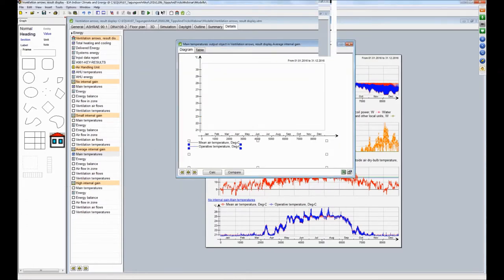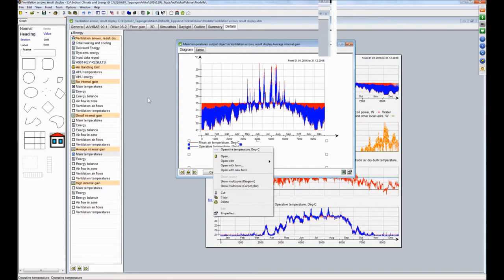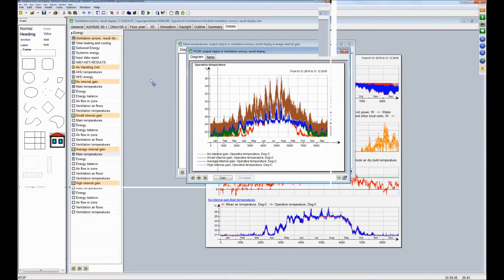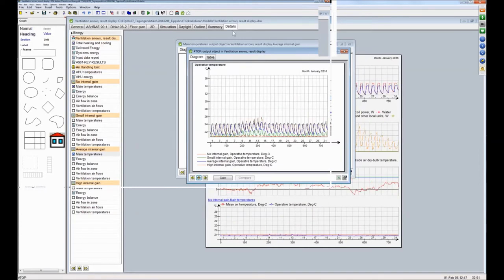The last thing I want to show you is that you can also show the operative temperature for all the zones. We know that it's possible to drag and drop variables from one graph to the other, but that would take a lot of time for larger models. When I right-click onto the legend down here, and I've selected the operative temperature, I can say show multi-zone in a diagram, and I need to select the zones, and now I can see what temperatures I'm getting in the various zones over the duration of the year, and of course I can zoom in as well if I would like to.